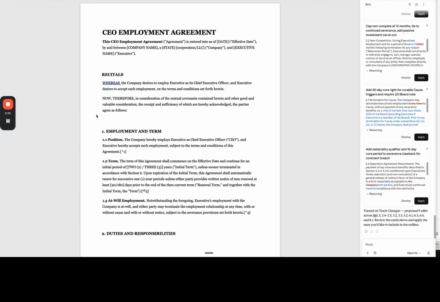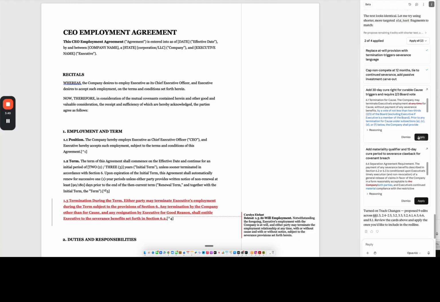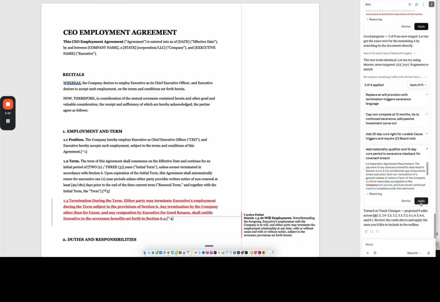So now Claude has shown me where it's going to make these changes, and it gives me the option to apply them. So let's just go up, let's apply that change. It's going to go into the document and it's going to put the changes in redline. So I'm just going to go through and apply all the changes randomly because I don't care what they are.